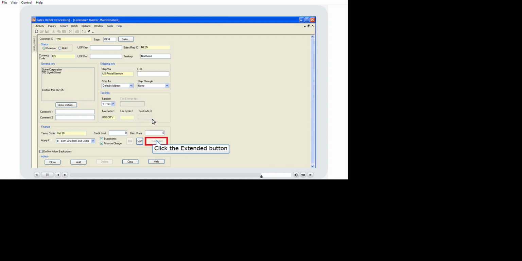The Extended button will be enabled only if your company utilizes the User-Defined Fields module in conjunction with the Customer Master and if you have the proper security rights to access the extended fields. This functionality allows for the addition of custom-defined fields to the Customer Master to store additional customer information that does not fit anywhere else in the Customer Master screen. User-defined fields is covered in its own MAX lesson, which you should refer to for additional information on this functionality.